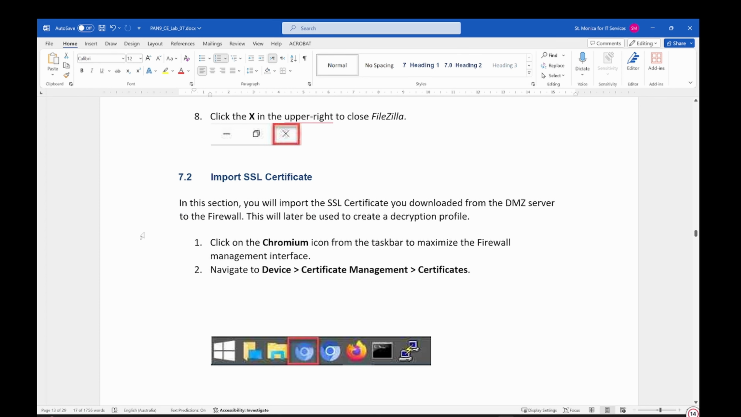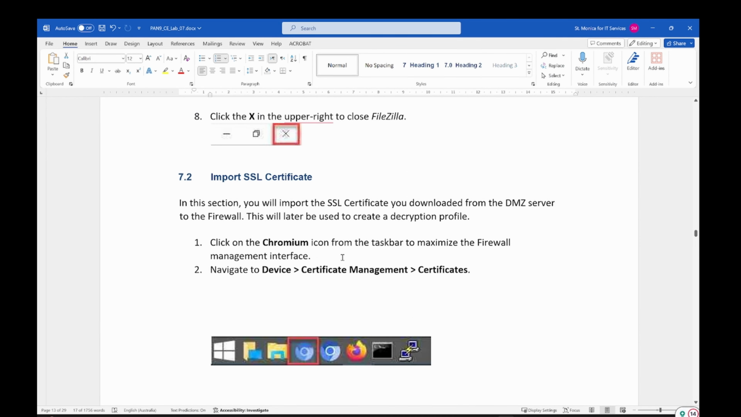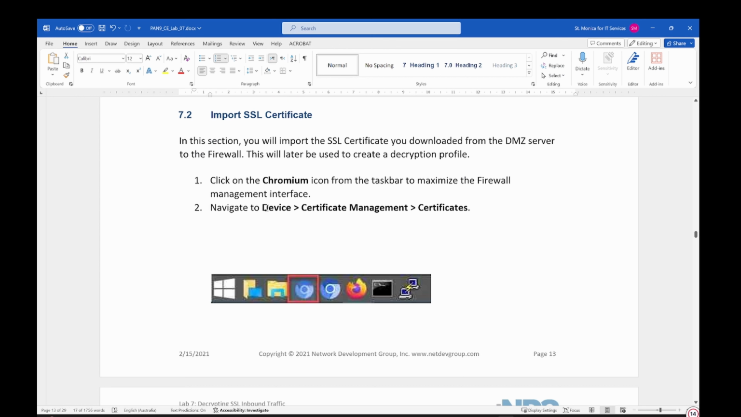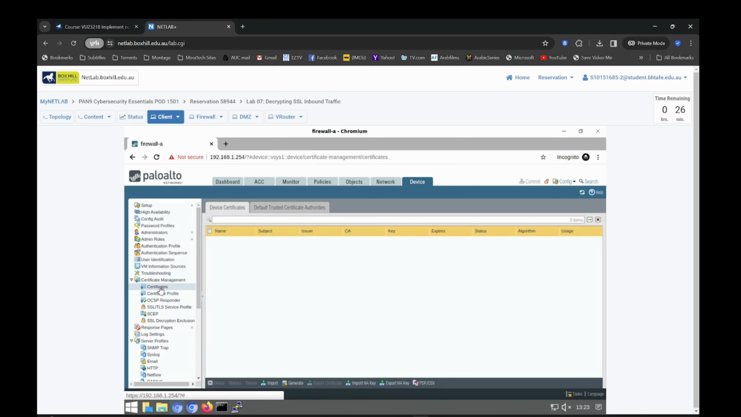Import the SSL certificate. In this section, you will import the SSL certificate you downloaded from the DMZ server to the firewall. This will later be used to create a decryption profile. We click on the Chromium icon again. Navigate to Device, Certificate Management, Certificates.